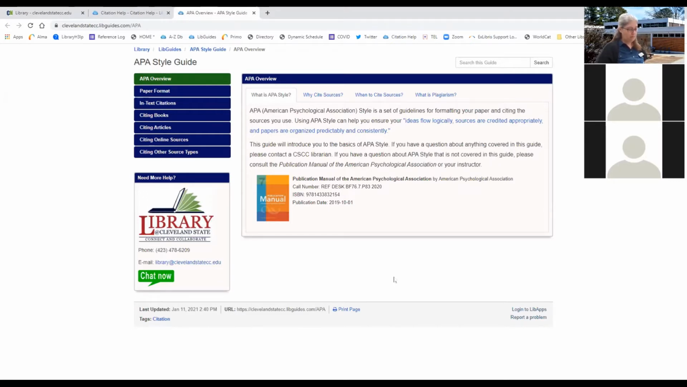APA stands for American Psychological Association. And so it is the style that's used by psychology classes, sociology, I believe philosophy, early childhood education, nursing, and business on our campus are just some of the ones that use APA style.